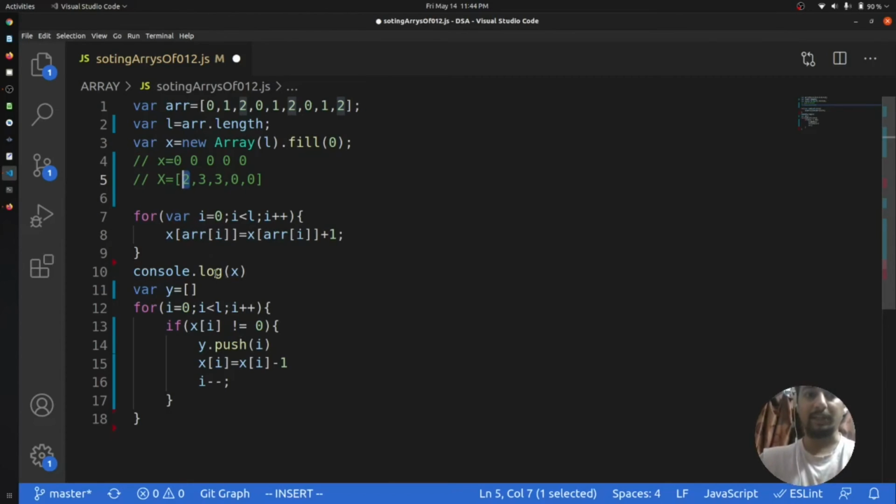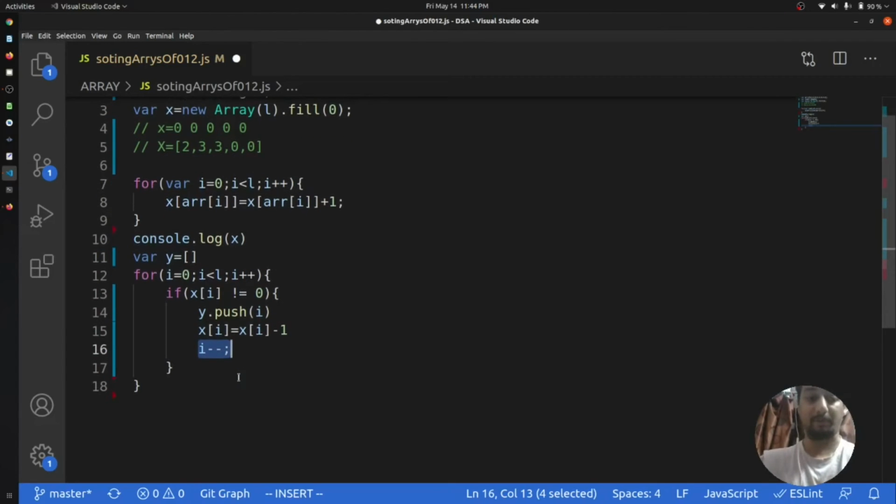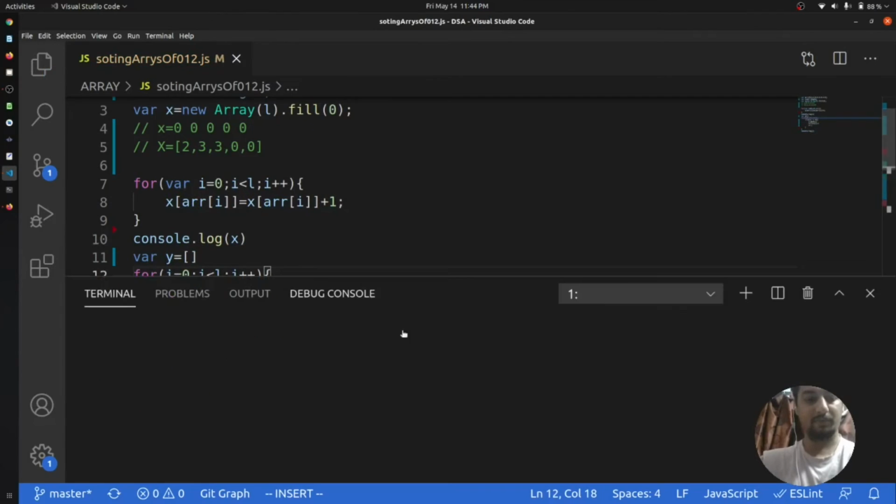That's why I am not incrementing, because if this i was not there, in the second iteration my i would move to the first position, while the 0th position still has 2 as a value. That's why I am decreasing i by 1. After that I will just console.log y and save, and let's see the output of our question.